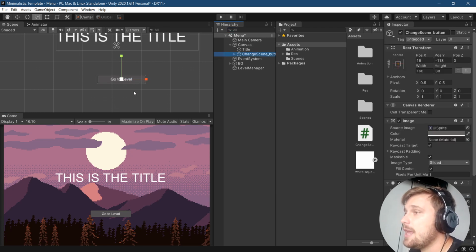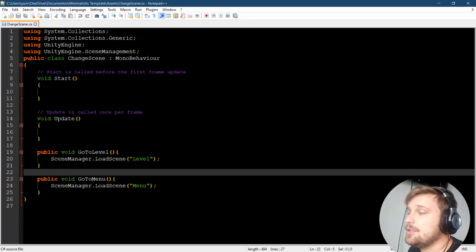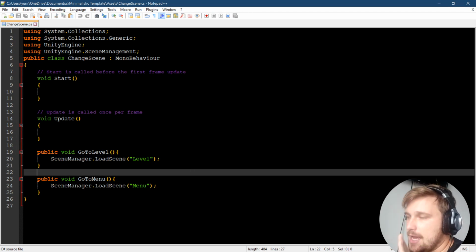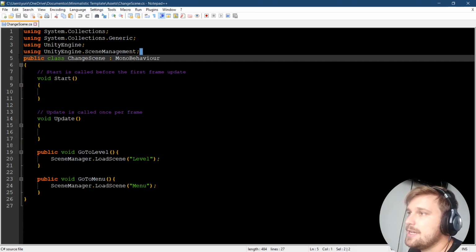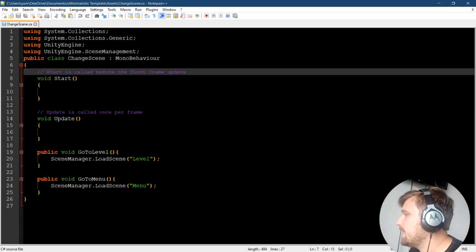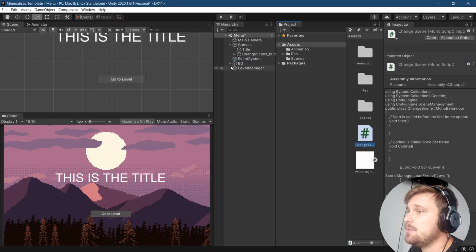All right, what I have here is just one button in the menu that goes to the level, and one button from the level that goes to the menu. The menu uses this script that uses SceneManager. This function just loads the scene to the level and loads the scene to the menu. To use it, you need this line of code, because you need to make Unity use scene management so you can use the class. I have two buttons, and when I click the button it goes to the level.